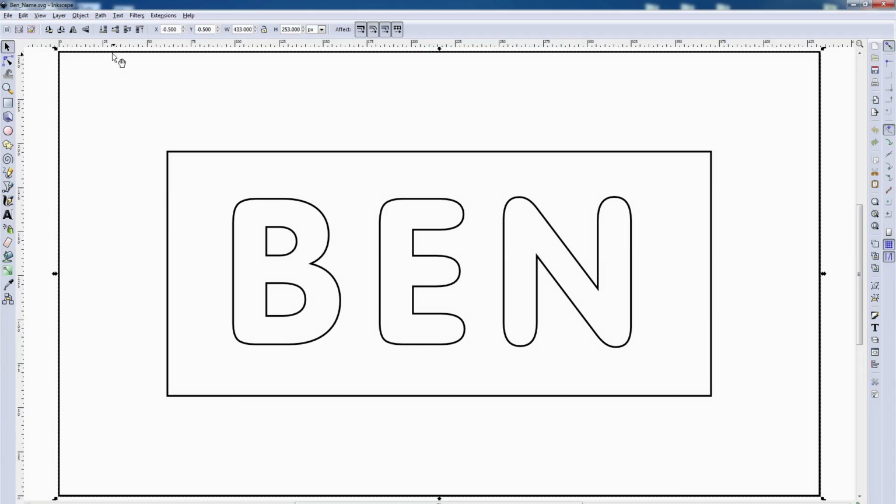I'm just going to make sure everything's ungrouped. Looks like it is. Make sure these things are paths, not objects. Okay, I saved this as an SVG again. Now we're ready to create some G-code.